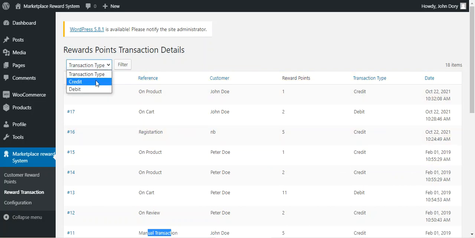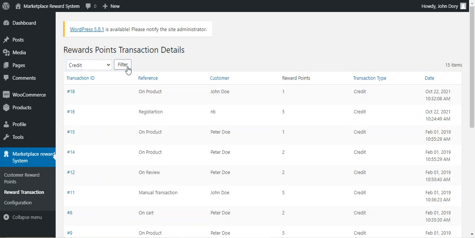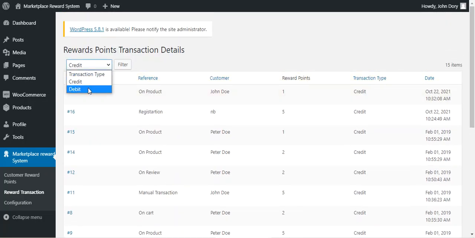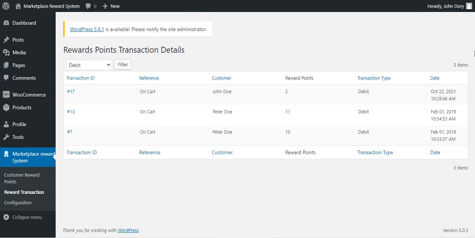From here you can filter out the transaction types using the credit or debit options by choosing the appropriate one and tapping on the filter button. So now you can see only the credit ones. If you want to view the debit, you can filter that out, and only the debit ones would be displayed there.